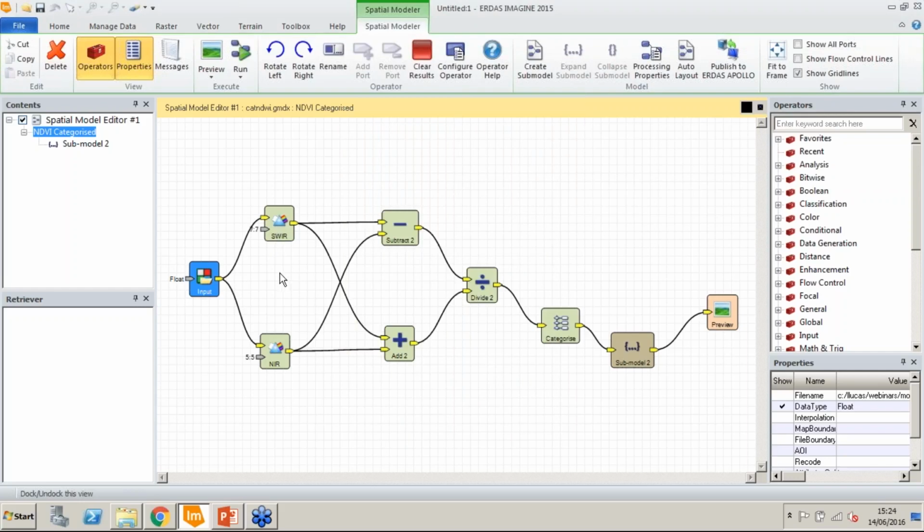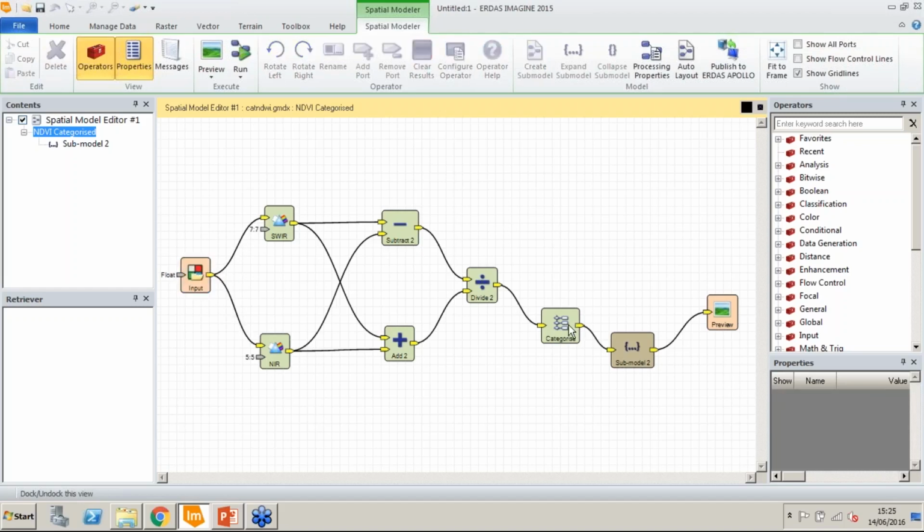Click OK. Again, whereas an NDVI is near infrared minus visible red over near infrared plus visible red, an NDWI is shortwave infrared, which is band 7 in Landsat 8, minus near infrared, which is band 5 in Landsat 8, over shortwave infrared plus near infrared. So that's quite a mouthful, but I think you get the point.